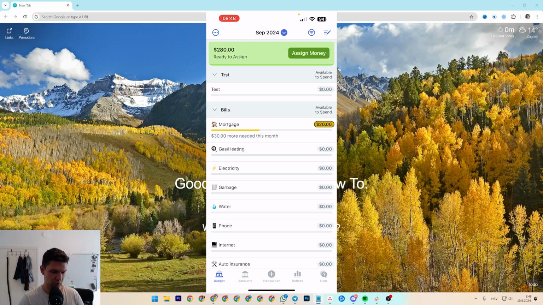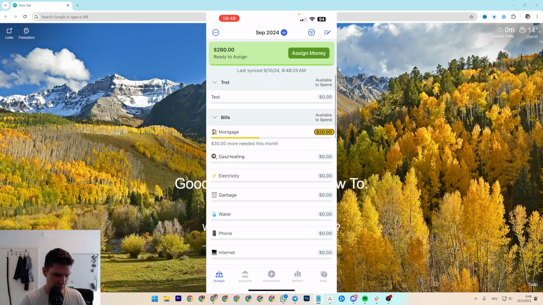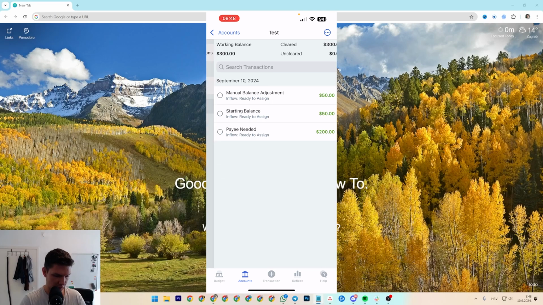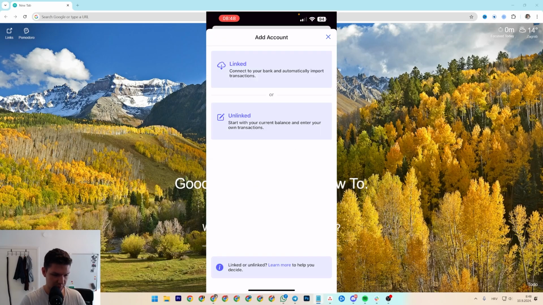So basically, what you have to do is open up the app, and once you open up the app, you want to go to the bottom under Accounts, and under Accounts you want to click on this big button that says Add Account. If you don't see it, on the top right you will see a plus icon. Click on it, and then you have linked or unlinked.